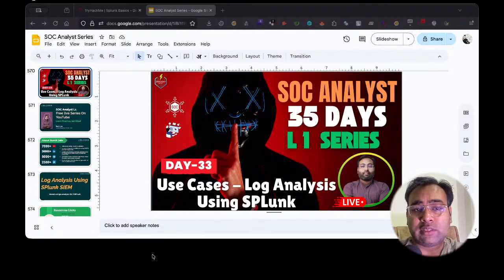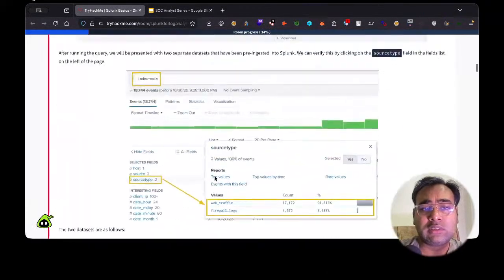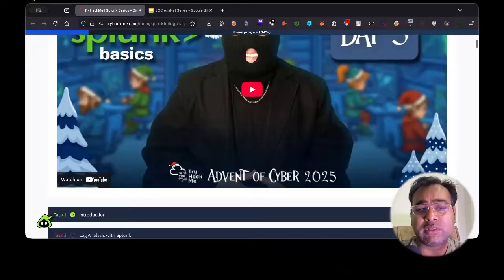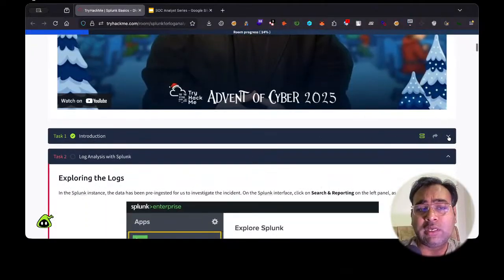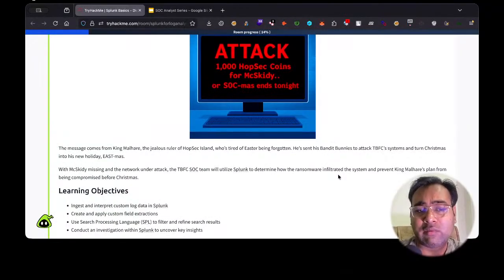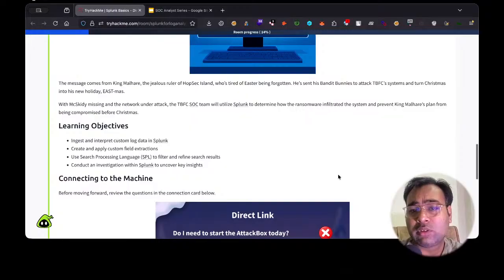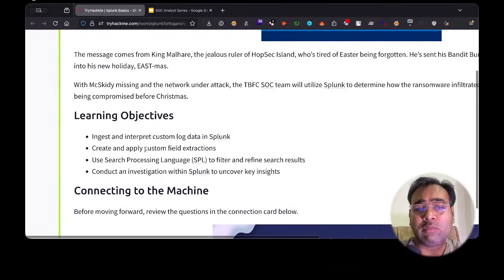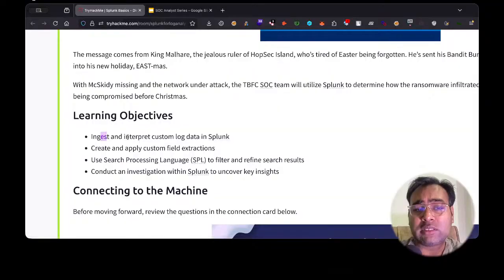Let's start. This is the Splunk platform, or the lab based on Splunk. If you click here on the introduction part, there is a story: on a particular day an attack happened, and these are your objectives. You have to ingest and interpret custom log data in Splunk, create and apply custom field extractions, use SPL to filter and refine your search results, and conduct an investigation within Splunk to uncover key insights.